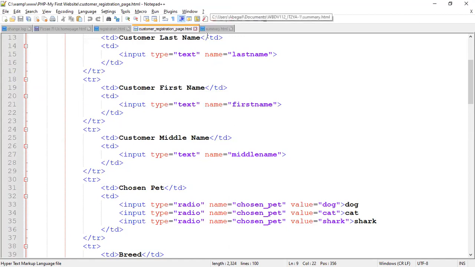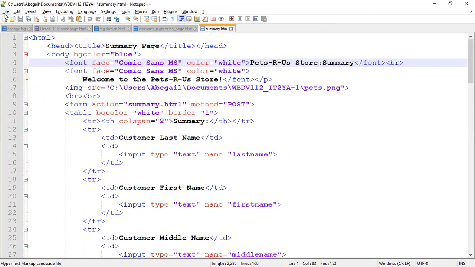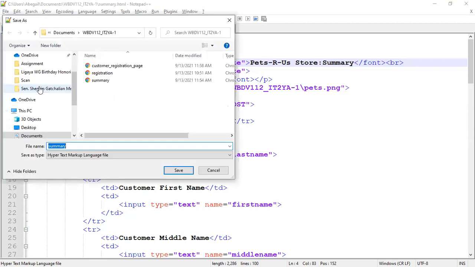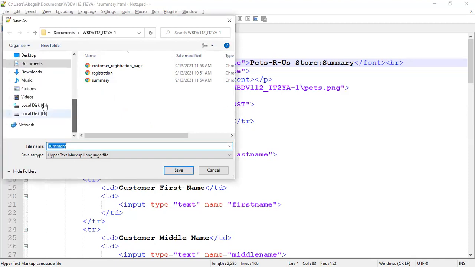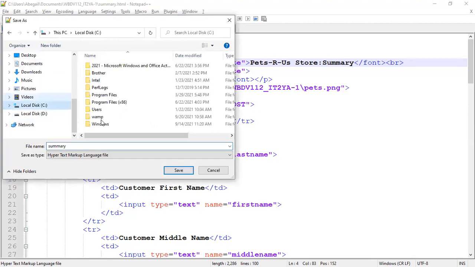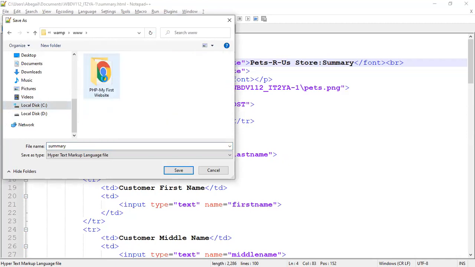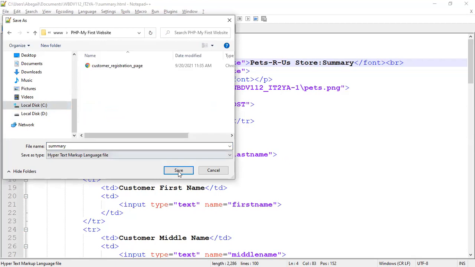I also do the same thing for summary. So file, so save as again. Remember the location. It has to be in Drive C again, Wamp, www, and my first website folder. So save.